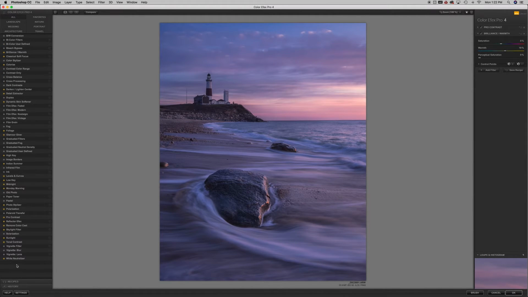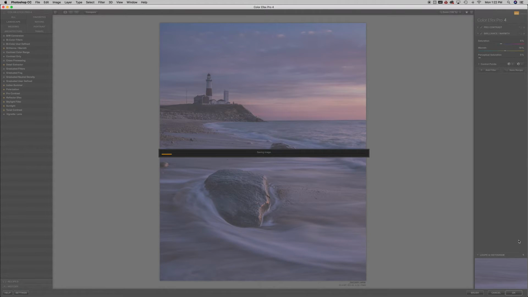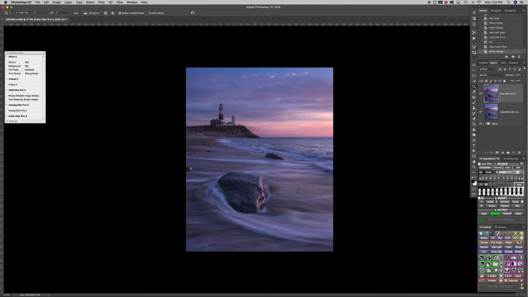There's loads of filters here, by the way. I just had architecture selected, but for landscape, there's a bunch. Some are terrible, and you're going to have no use for them whatsoever. Some are really helpful. So, we're going to hit OK. Alright. Before, after. Before, after. I like it.